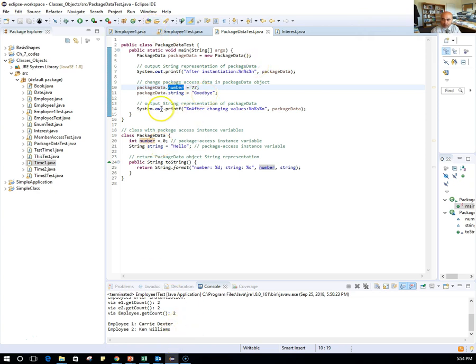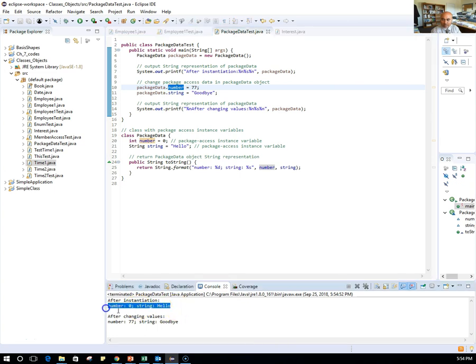So now if I run it, you will see that this is what you see. So the first time, this is the value that you see, number and string is hello, and after this is the value that you see, which is 77 and string is goodbye. Right?